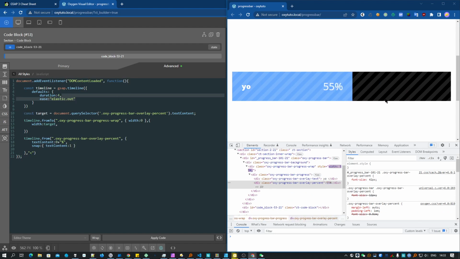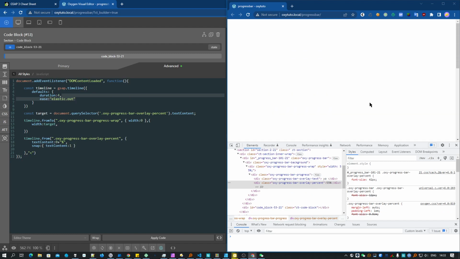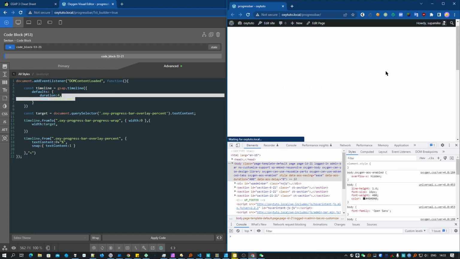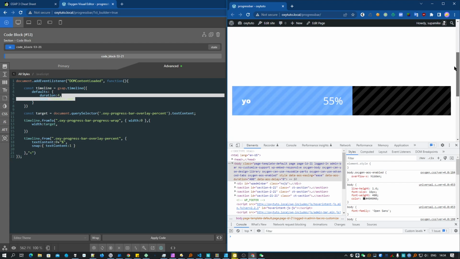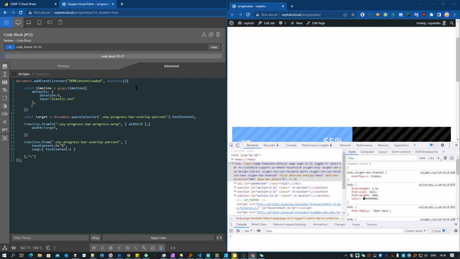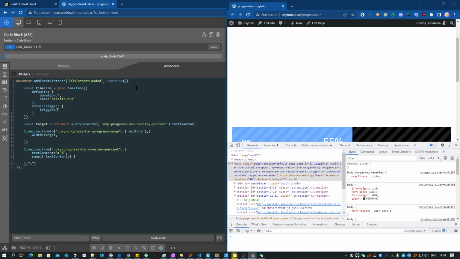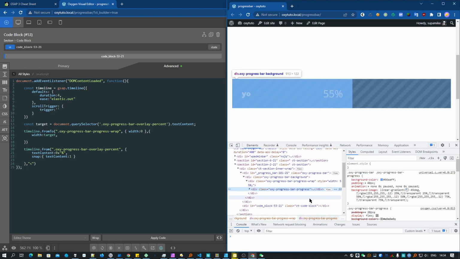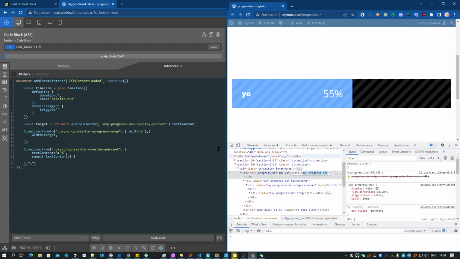Okay, now what we are going to do is to use a scroll trigger so the animation can play when it comes into view. Because right now, if I start the page and the animation is not in view, it's already finished playing. So we are going to use scroll trigger in our timeline. What we need is to use the main element class here. Okay, proxy progress bar.